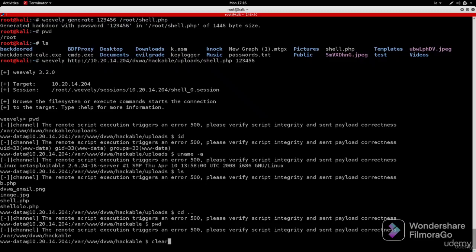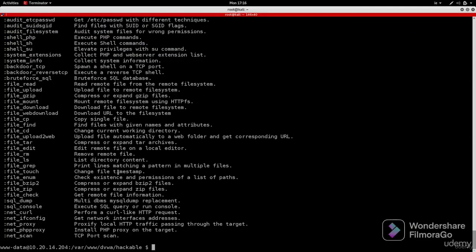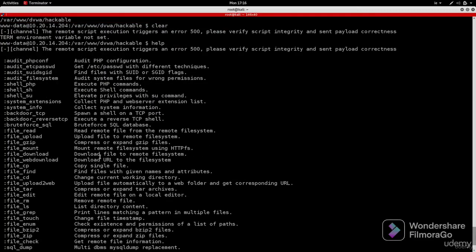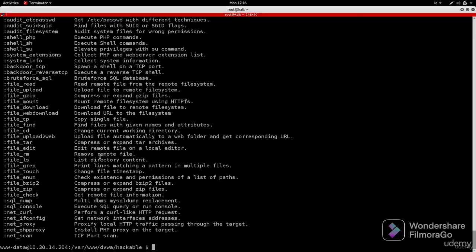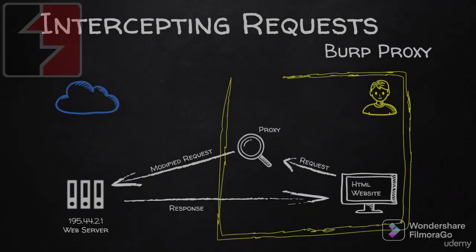Weevely also offers many more features than just this. It actually allows you to do a number of cool things. If you type in help, you'll see all the cool stuff that you can do with Weevely. So you can try to escalate your privileges, execute SQL queries, and a lot of cool stuff that is designed for web application penetration testing. For now, I'm going to leave it at this. And this just shows you how to use file upload vulnerabilities.